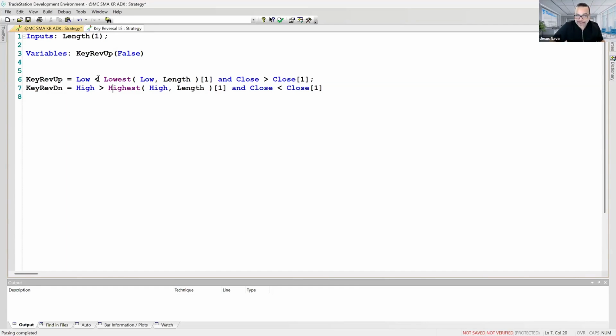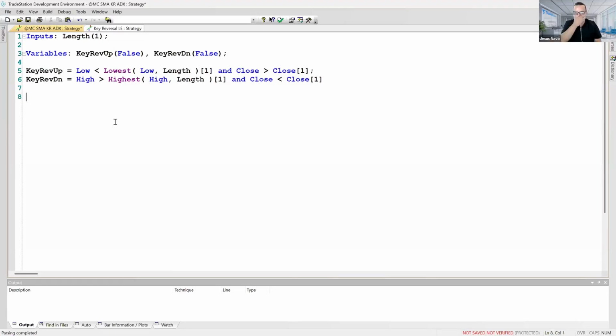But when you have comparisons like less than or greater than, that is going to return either a true or a false statement. So key reversal up, I'm going to initialize that as a true-false variable, and key rev down, let's set that as also a true-false variable. And without any more complications, this is just a simple strategy.